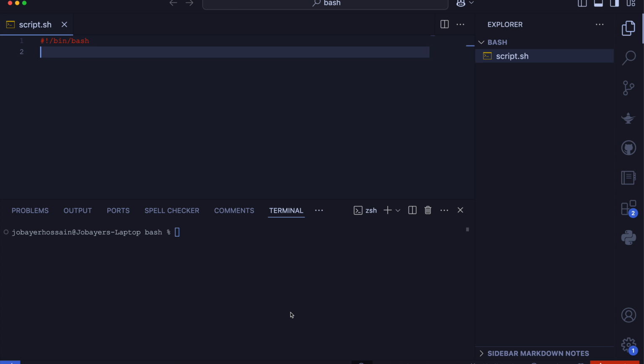repeat a block of code multiple times. In Bash, let's see two types of loops, for loop and while loop. For loop is used to iterate over a list of items.